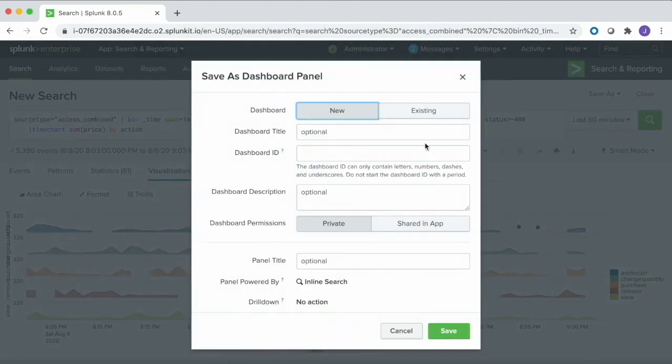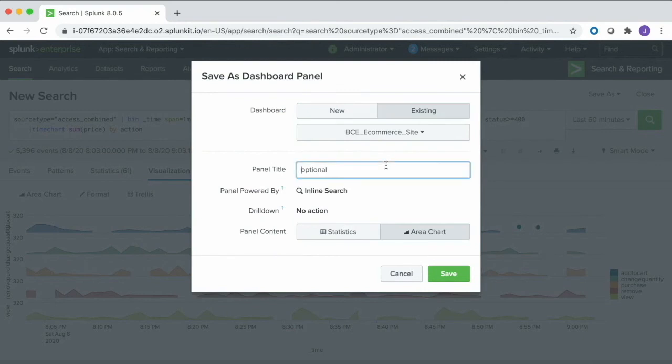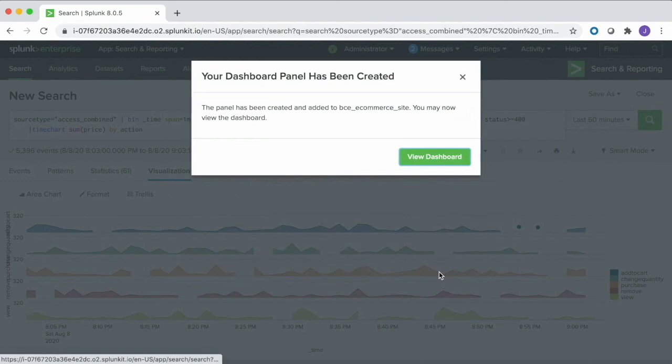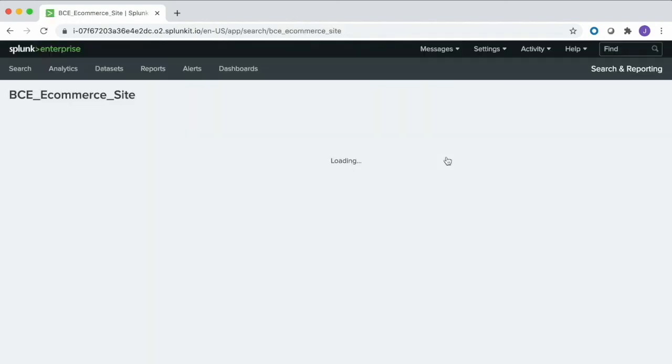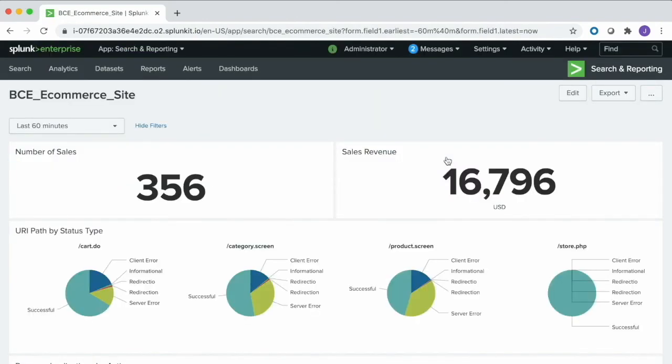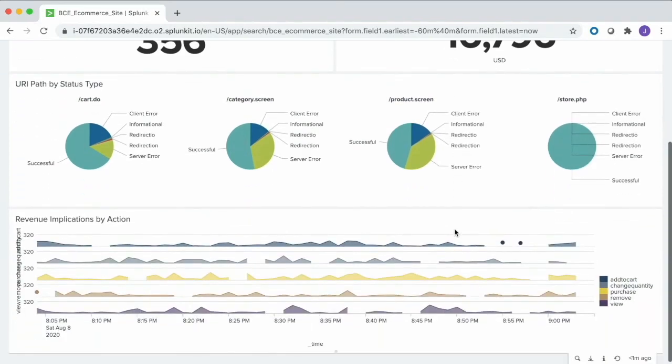I'm still not sure what I'm going to call this, but let's see. Revenue. It's not exactly right, is it? Revenue actions. Well, it's by action. Oh, hang on. Let's put this in on the right dashboard panel, and we'll call it revenue by action, let's call it revenue implications by action. There we go. Save it, view the dashboard, and as always, all right, so it looks great there.